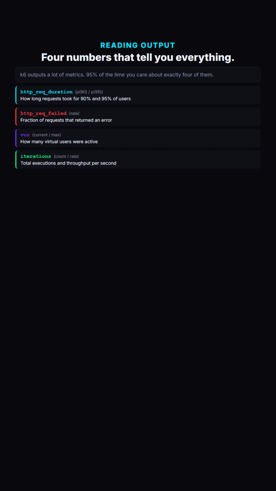HTTP_REQS shows the total number of requests made and the requests per second rate. This is your throughput. VUs shows how many virtual users were active. Iterations shows the total number of times your default function ran across all virtual users for the entire test duration.